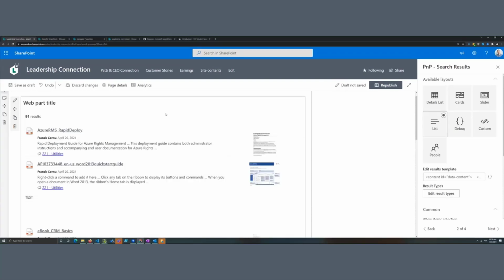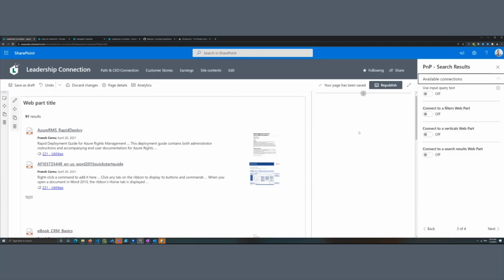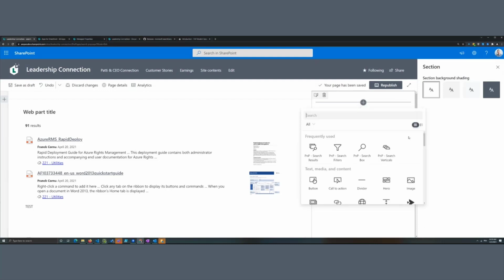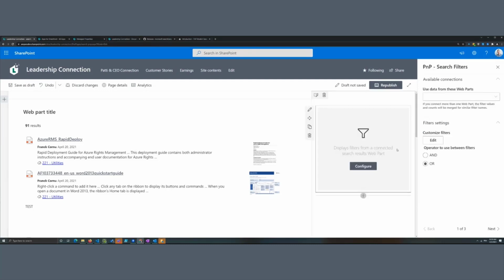So I'll go back to my list, for instance. We choose the source, we choose the layout, and the next one is how we connect these things to other web parts on the page. So basically, how, for instance, I can use refiners with these search results. So I will add another web part on my page, for instance, the search filters, and I have to make the connections between the search results and the search filters.